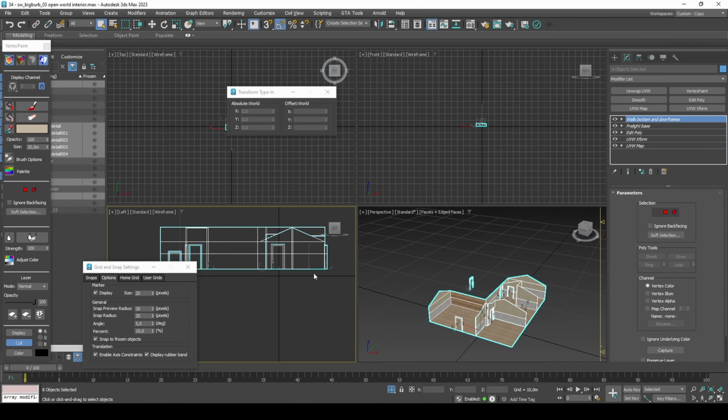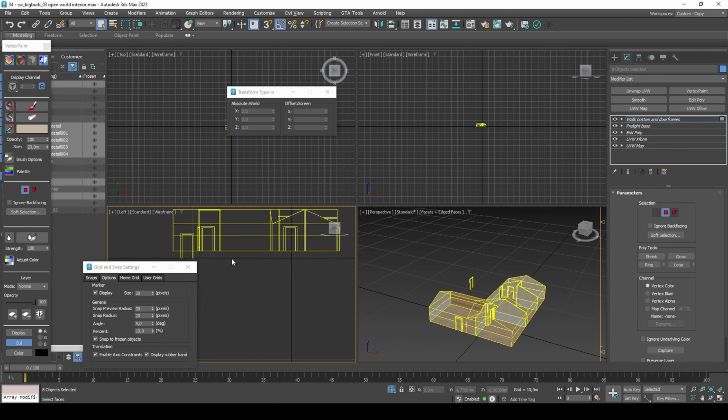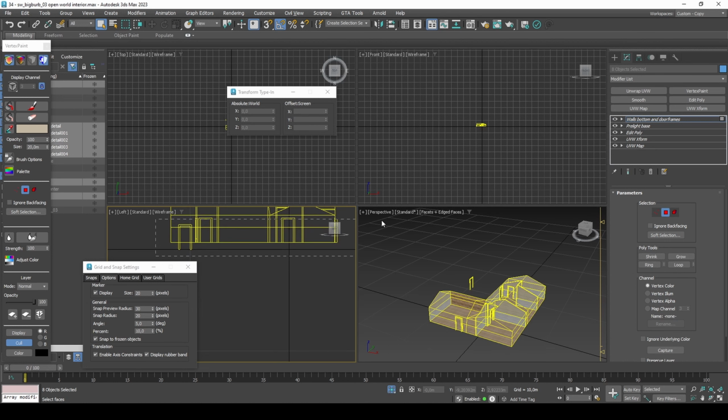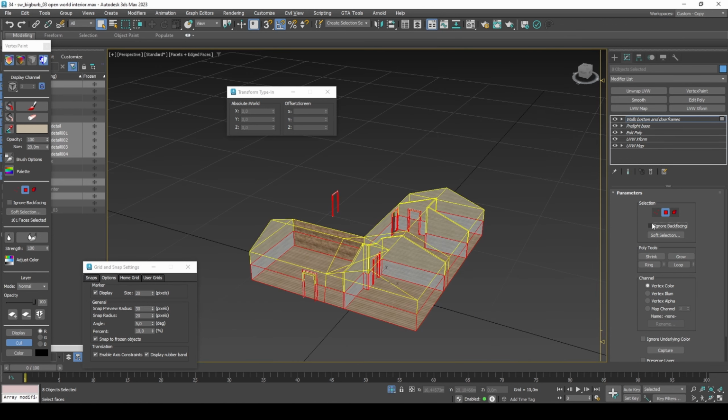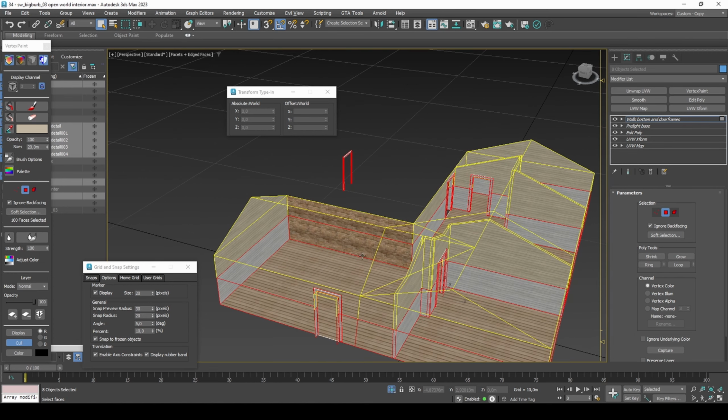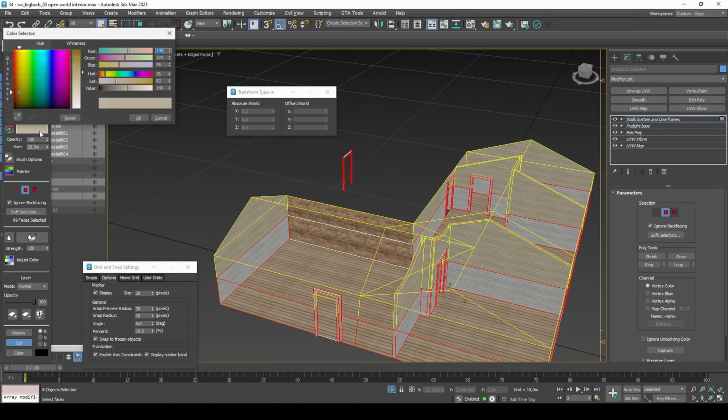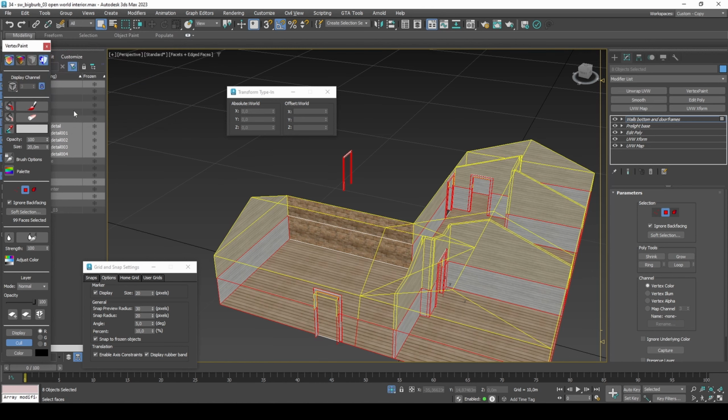Go to the other view and select Without Backfacing. Select just the lower part of the wall polygons. Go back to your old view. Tick Ignore Backfacing and deselect the bricks and floor. Set saturation to 0 and value to 150 and apply.